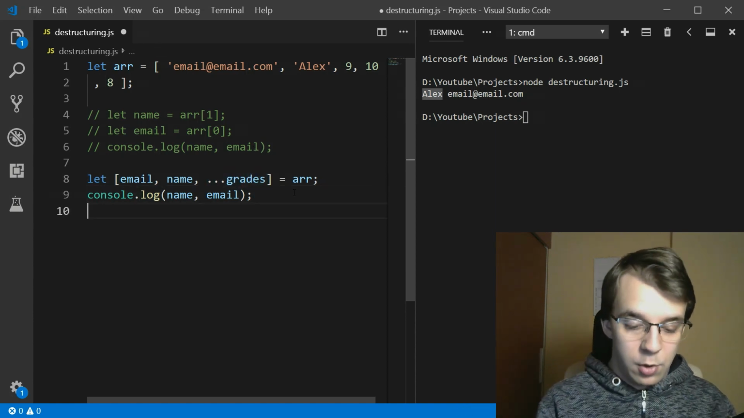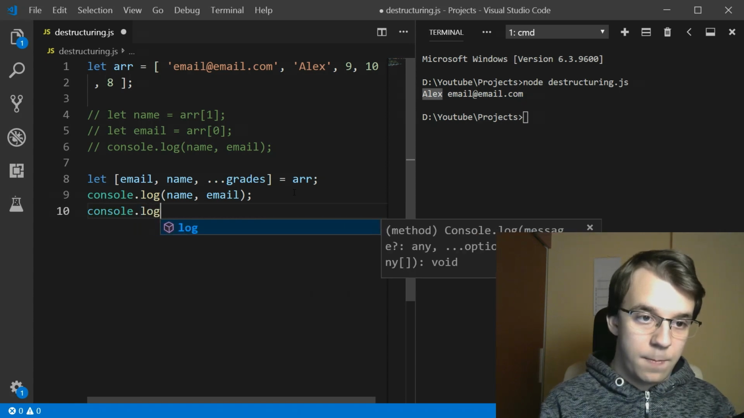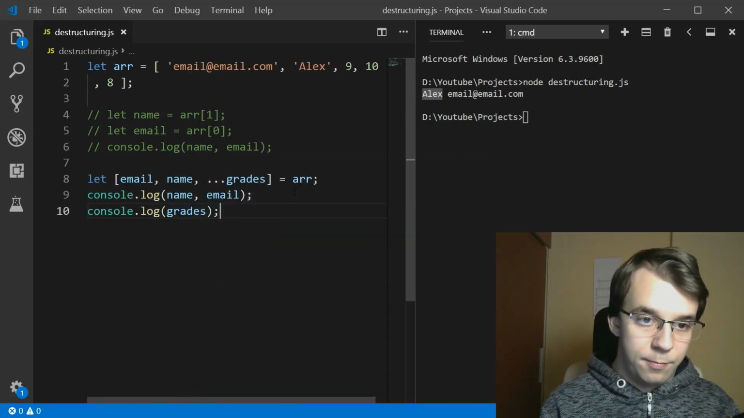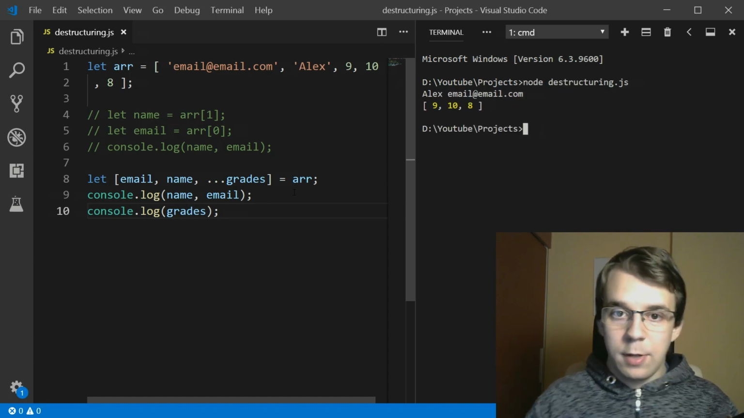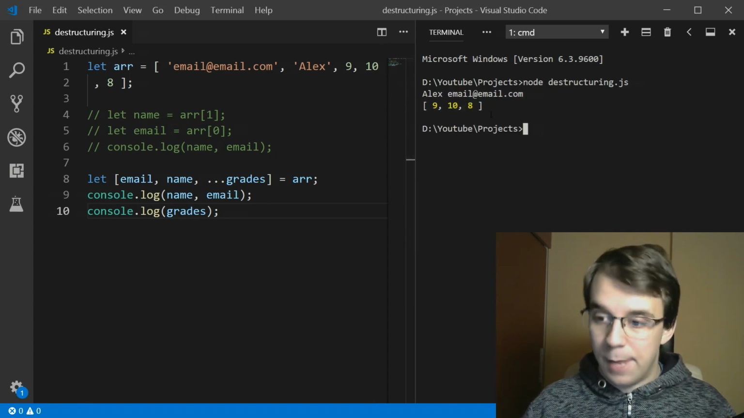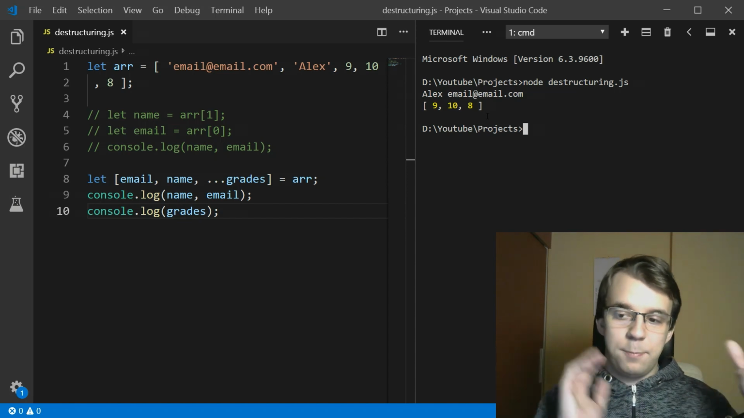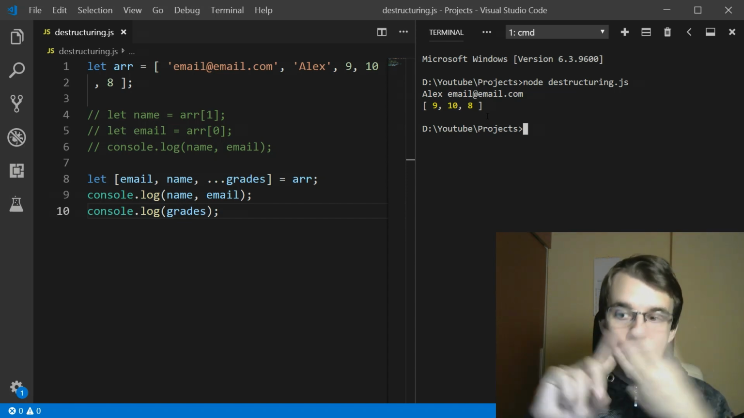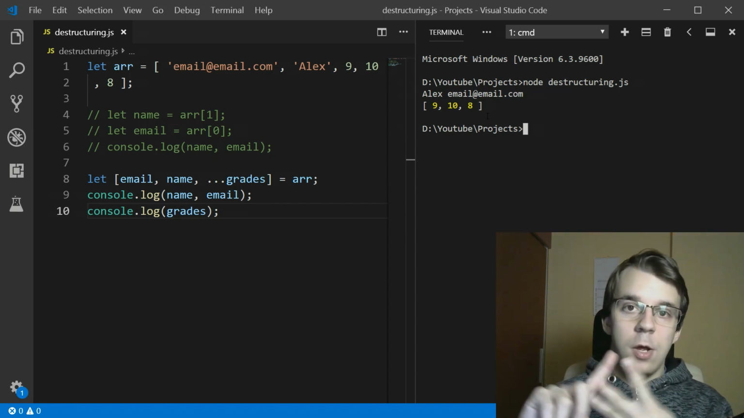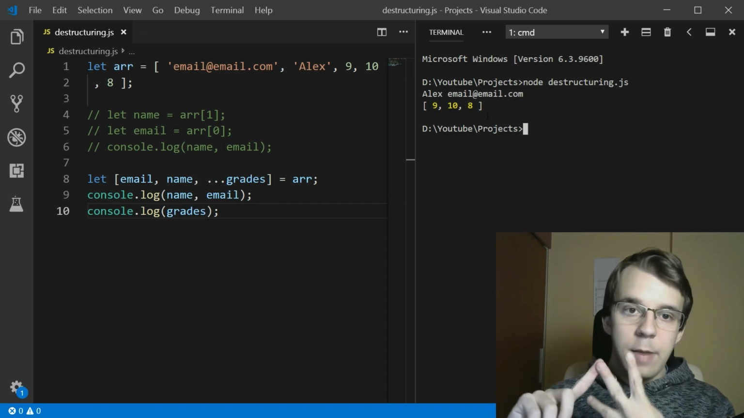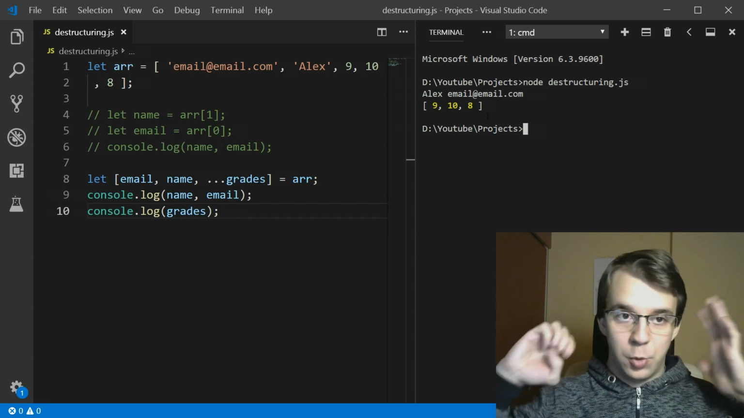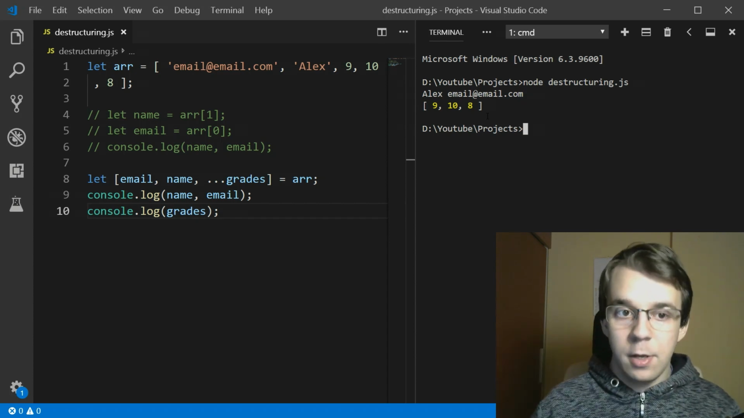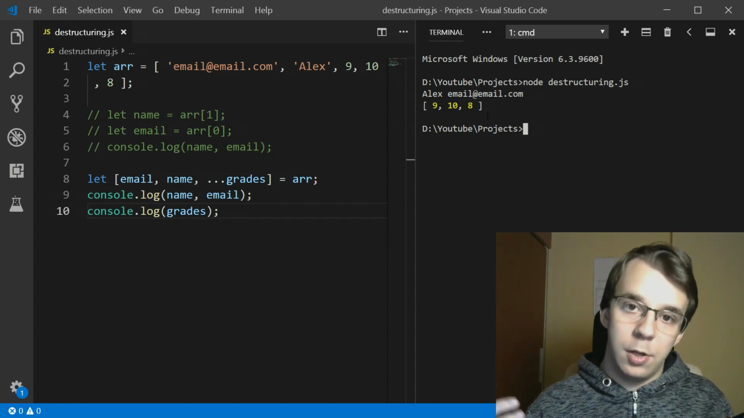And if I try to run this and just console log grades here, let me clear the screen, you'll notice that we get an array of 3 elements. So it automatically split the array into 3 places. The first one was the email, the second one was the name, and the third place was the rest of the array after the name, which was just the 3 grades. This can come in useful in some cases.